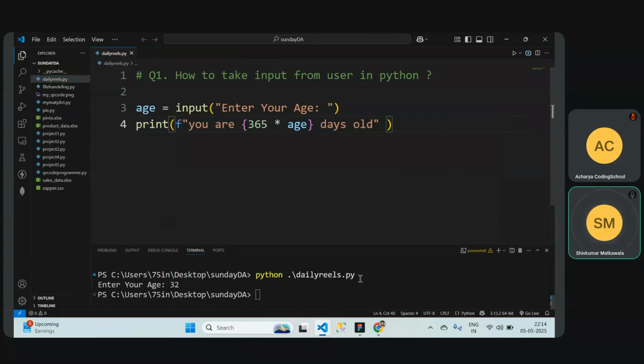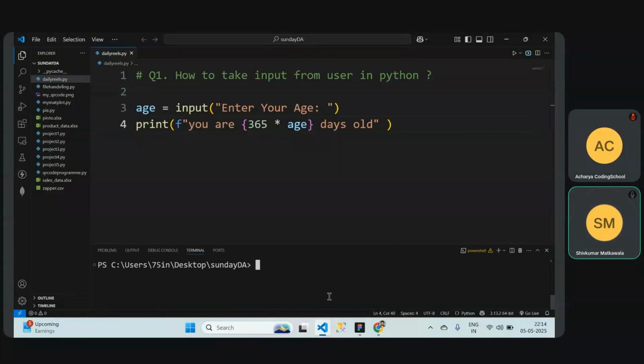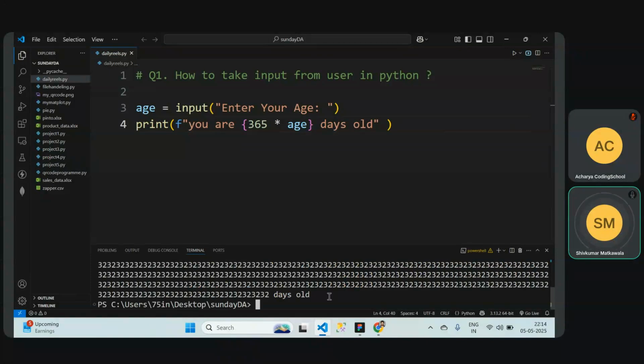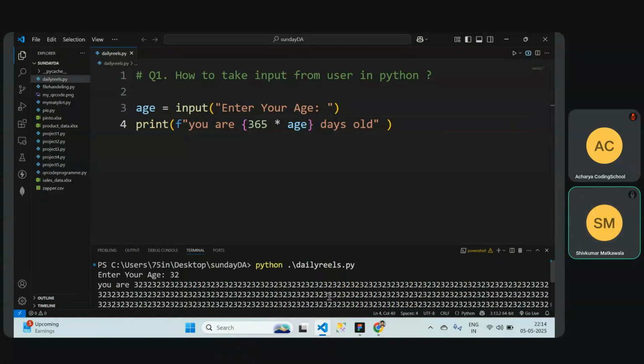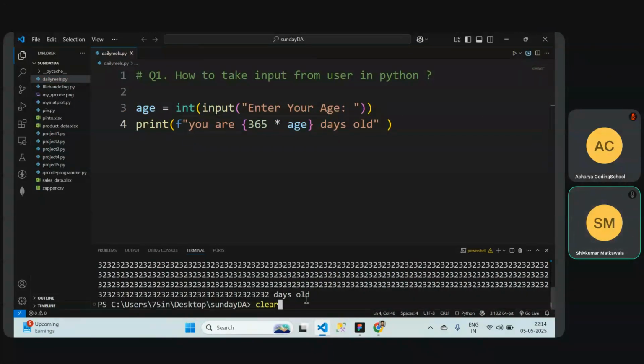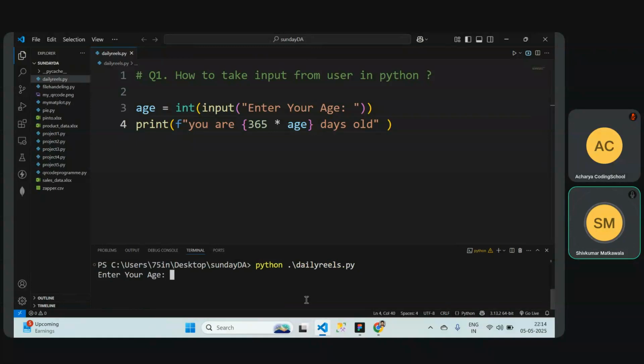So let's run the code, and I want to enter my age. But see here, if you check, there is a too much big number. This is happening because the inbuilt data type of the entered age is not integer, it is string. So I have to do a typecasting here, int of input, and simply now I will run the same code. First let me clear the screen, and now I say 32 and I'm getting you are 11,680 days old.